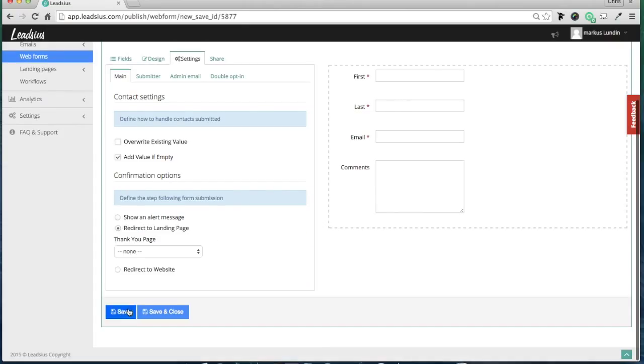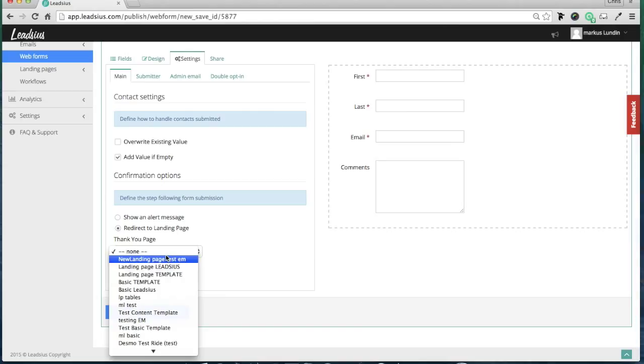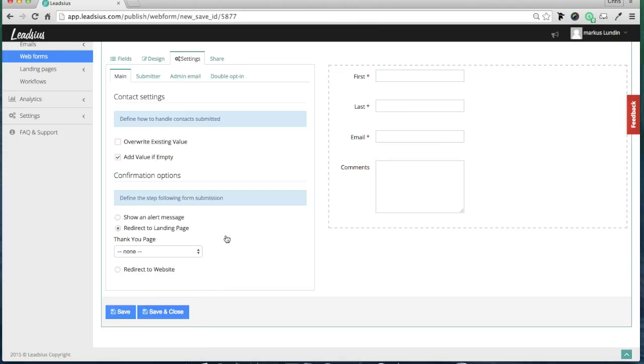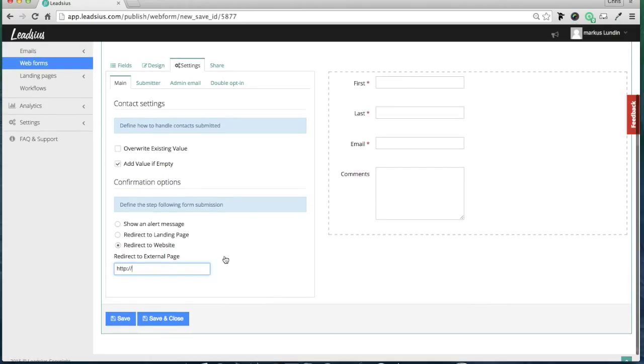Another option is to redirect to a landing page, and we call this a thank you page just because you might have some kind of process in place where someone submits a form, then you drive them to a web page to maybe deliver on a promise or an offer that you made. And at that point, you could even use that thank you page to layer in another offer that pertains in some way to the first. Here you can see a list of your previously created landing pages in Leadsius. And last but not least, you have the option to redirect to an external page or a different area of your website. So that does it for the main.